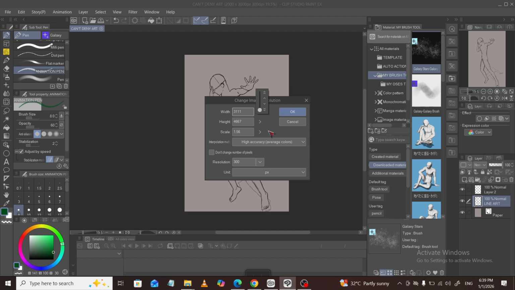Inside the dialog, you'll see width and height. These control the pixel dimensions if your units are set to pixels, or the physical size if they're set to inches or centimeters. If you want to keep your proportions intact, make sure the option to maintain aspect ratio is enabled so your artwork doesn't stretch. You can also change the unit from pixels to inches or centimeters if you're targeting a specific print size. When in doubt, for digital use, pixels are the most straightforward.